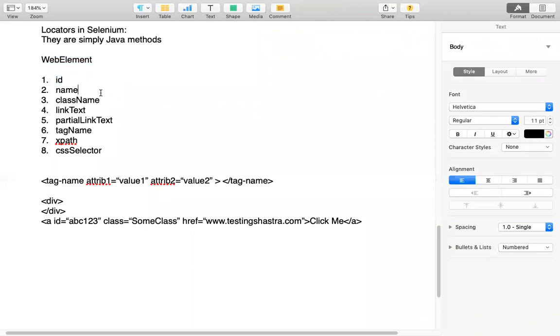Okay, now next we have is name. Name is again one attribute and not a tag name. Okay, tag name and name are different. So name is an attribute where you feel that the name attribute is unique.